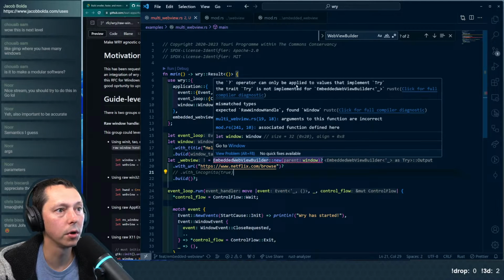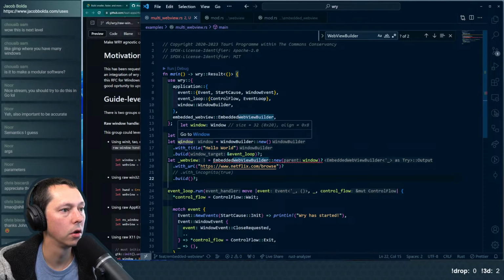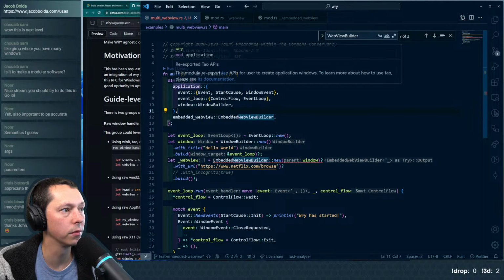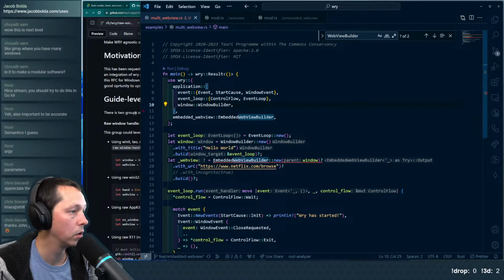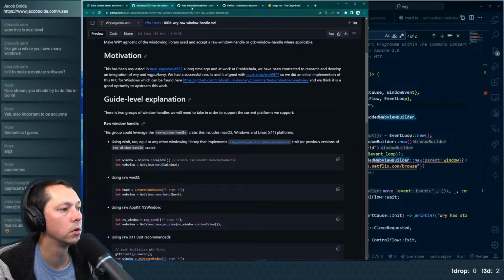The question mark operator can only provide. I'm gonna try. Okay. So this is the bit that we need to dig into. And that is coming from window builder. Window builder is coming from Tau.